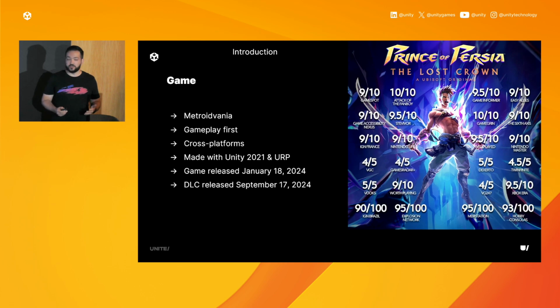Prince of Persia, The Lost Crown is an action-adventure Metroidvania with a side-scrolling camera. From the very beginning, our team had a gameplay-first mentality, which is why achieving a smooth frame rate on all platforms was very important to us. The game was developed using Unity 2021 with URP. It was released in January, and we have been very happy with all the positive feedback from the players. The new DLC, Mask of Darkness, just released a few days ago, and we hope that many players will enjoy it too.